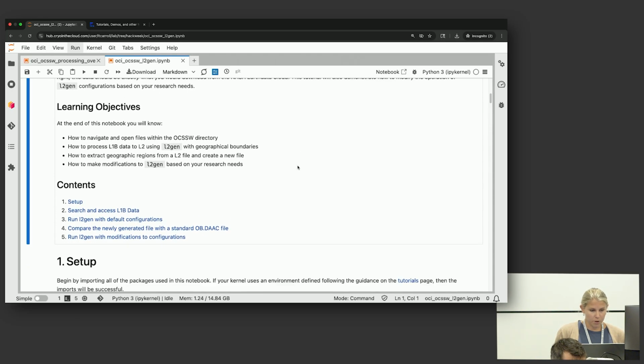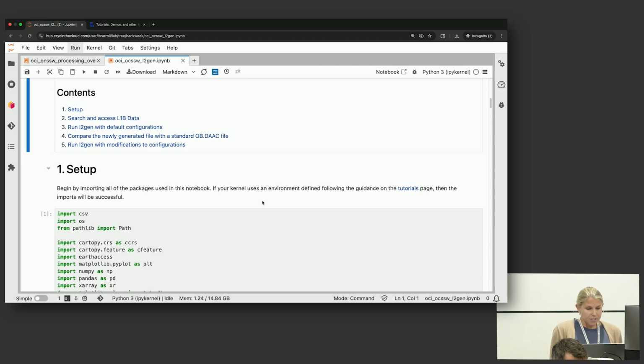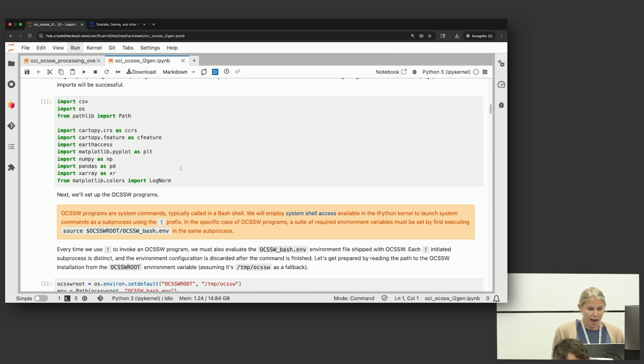Okay, at the end of this notebook, you'll know how to navigate and open files within the directory, which I found really useful to be able to see all of the different defaults that are used for OCSSW programs such as L2 Gen. You'll learn how to process Level 1B to Level 2 using L2 Gen with geographical boundaries, how to extract geographic regions from a Level 2 file, and then how to make modifications to L2 Gen based on your research needs. So we'll begin by importing the packages.